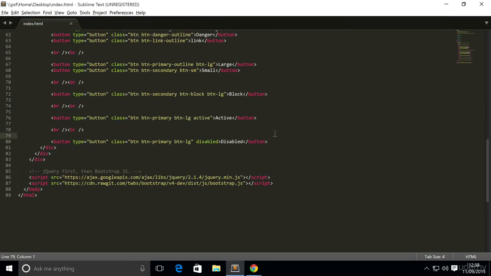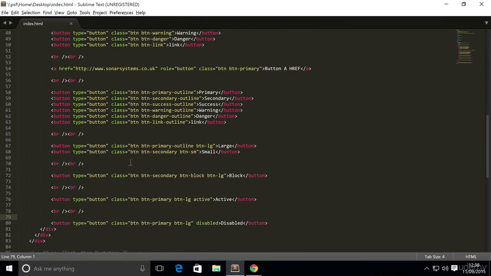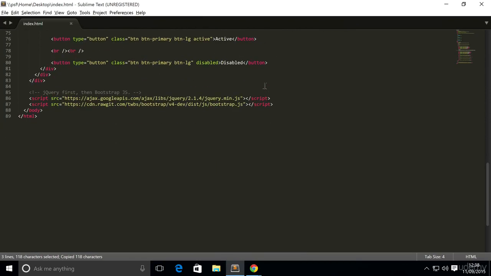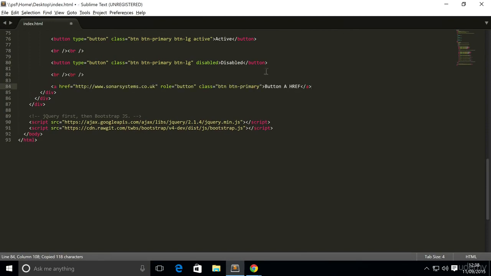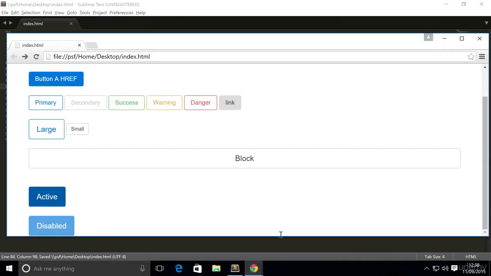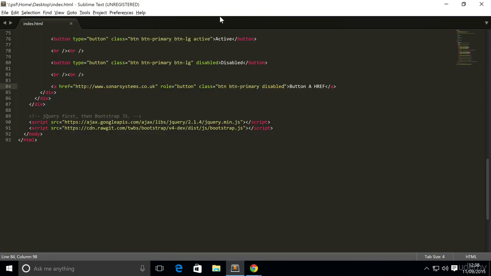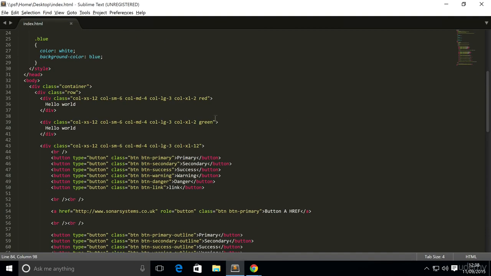If however you're actually using an a href like this, you can't make it disabled by putting an attribute. You have to add a class called disabled. So you put disabled, refresh, and there we go. The a href tag is also now disabled. So that's how to use buttons within Bootstrap.